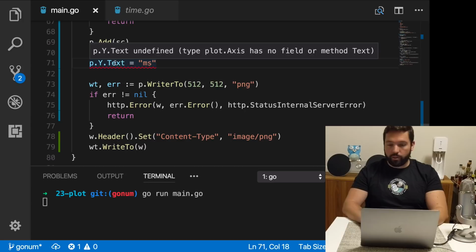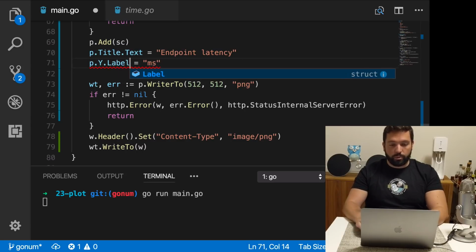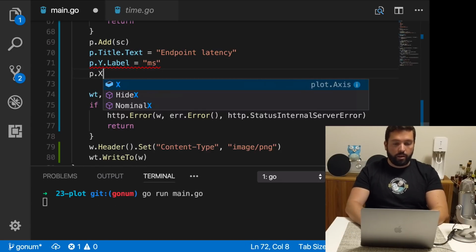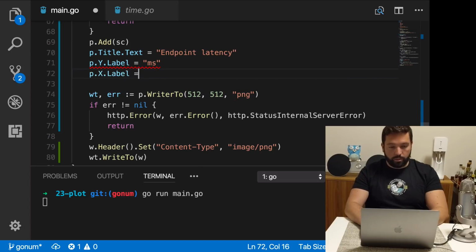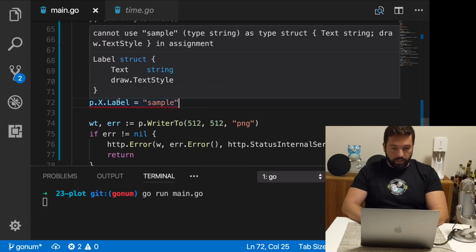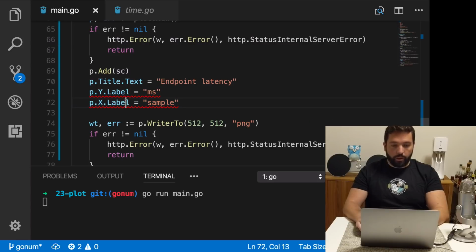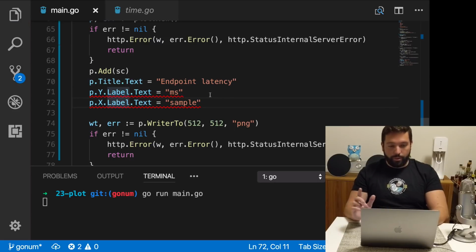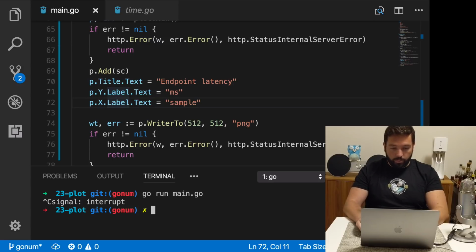And why is this not happy? Oh, this label, not text. And then this is going to be simply sample. Why is this not happy? Oh, text and text. The label for X is sample, the label for Y is ms for millisecond. Okay, so we run this again.